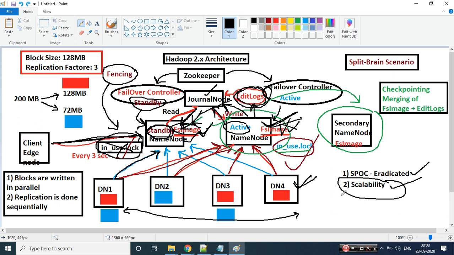I have one question. Is it possible to have more than one standby name node in the architecture? Yes, it's possible. Ideally it is one, but as someone asked, how can we scale up the name node? Yes, we can scale up the name node, and for each name node we can keep one standby name node. We can do that.